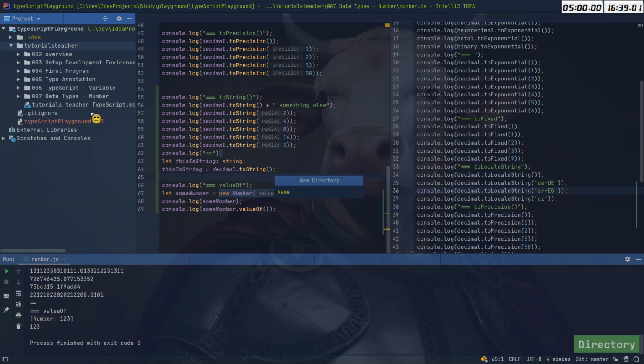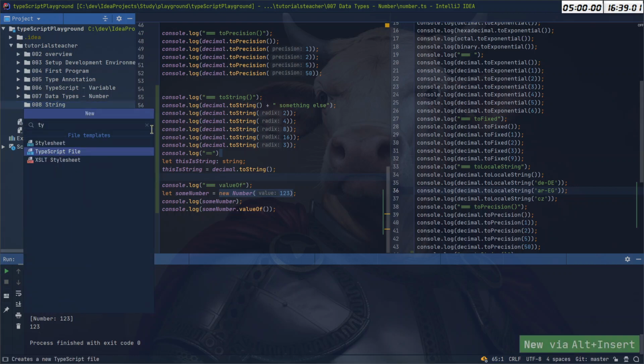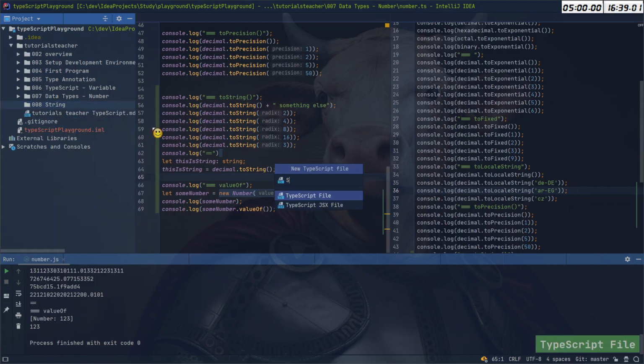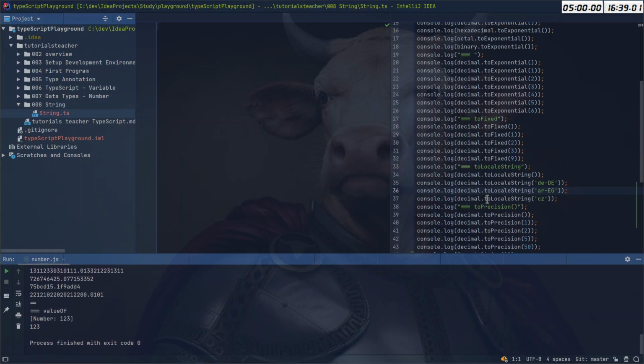insert directory. It is 008 string. Okay, here we will insert TypeScript file. It will be string. Okay, yes, add it please. Or I should say it is okay to do so.